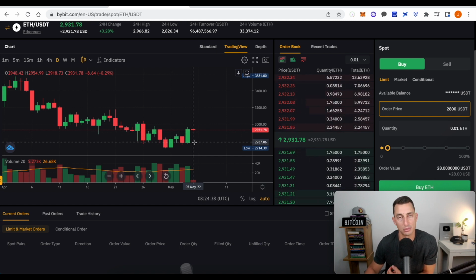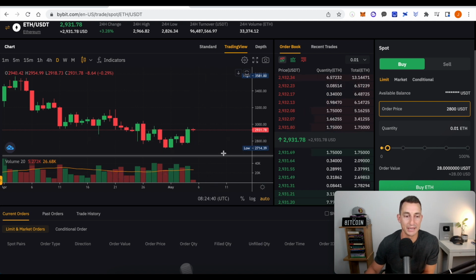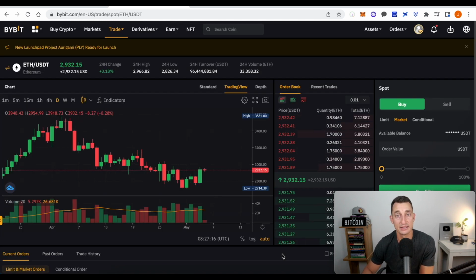If it never drops to that price, this order won't get filled, but you'd be best to go back into ByBit and then close out the order. You can see all of your orders down below under limits and market orders, or you'd change over to conditional orders and then past orders and trade history as well to see any sort of trades that you've made on the platform. So it's really that simple to place an order on ByBit.